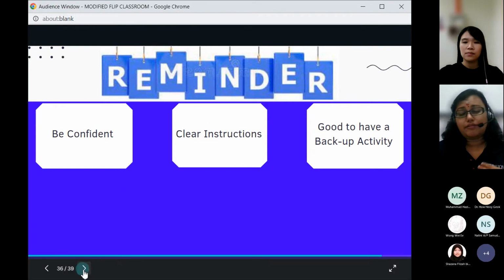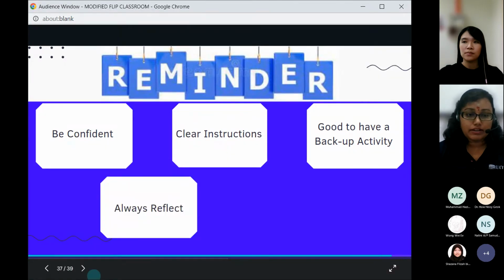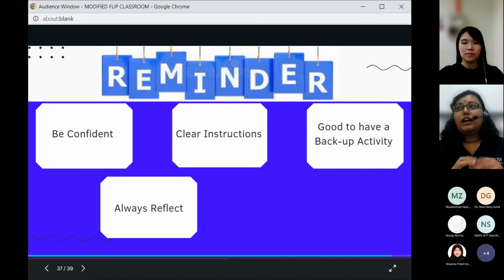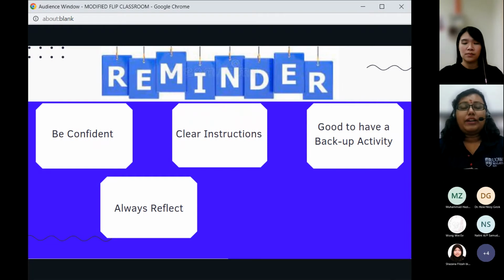So that is about having a good backup activity. Moving on to the next one: always reflect. We are not perfectionists, as in we are not someone who can produce the best lesson plan in one go. There will be hiccups because we have different types of students in class. Maybe the first time you do it, you'll find some flaws, some problems. Don't ignore those problems.